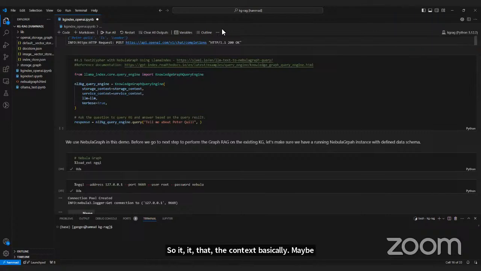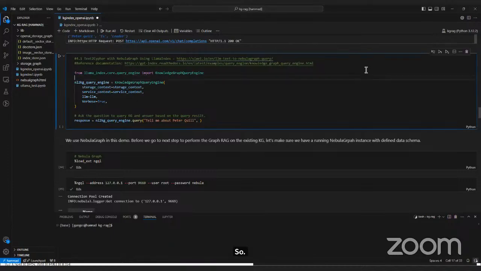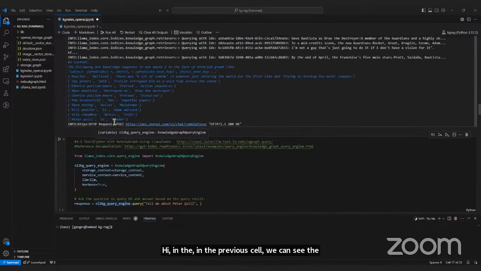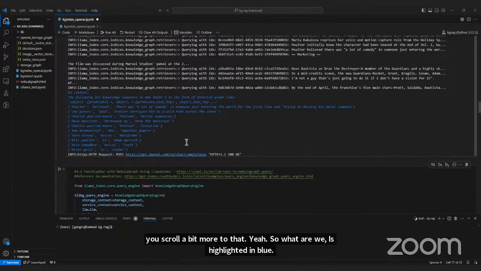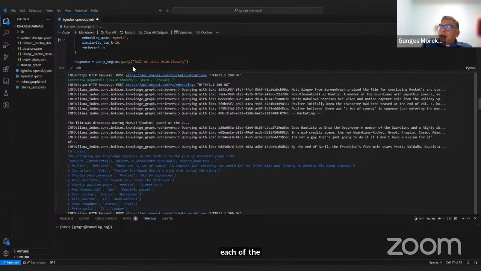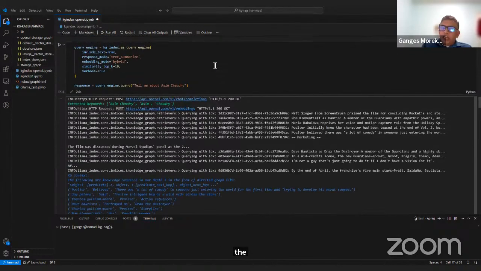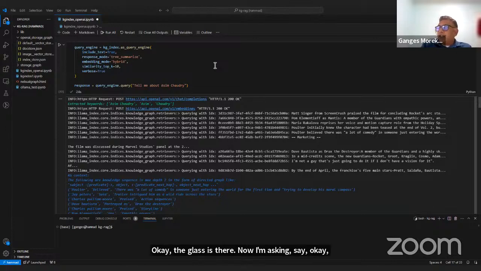Thank you. Hi. In the previous cell, we can see the JSON or the data. If you scroll a bit more, yeah. Whatever is highlighted in blue, can you please explain what exactly that means? Is this each entity in the graph? Yeah. So this is where I asked the question to the query engine. It is going into the knowledge graph that you created earlier. The graph is there. Now I'm asking, tell me about Azim Chowdhury in this case, and I'm saying go to a depth of 10 or 15.